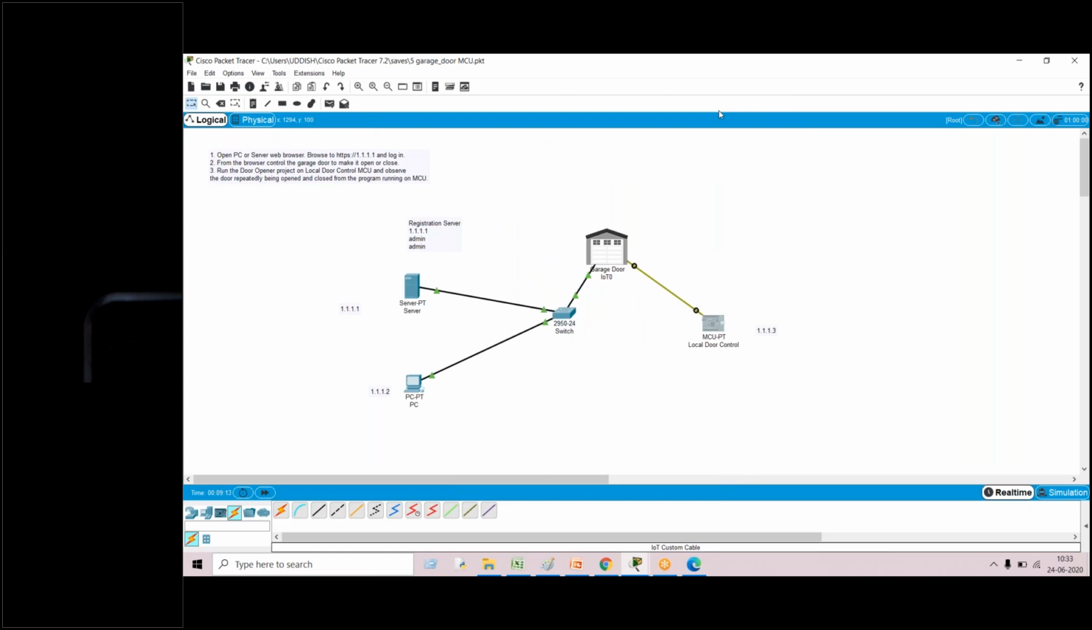Connections, the connections are same as what we have done in yesterday's case. You take a PC, a server, a switch, a microcontroller unit, as well as a garage door. So the same thing, first you connect all the components. The second one is give all the wired connections. Only here, between the garage door and MCU, you use the IoT custom cable, and the pin numbers are D0 and D0.